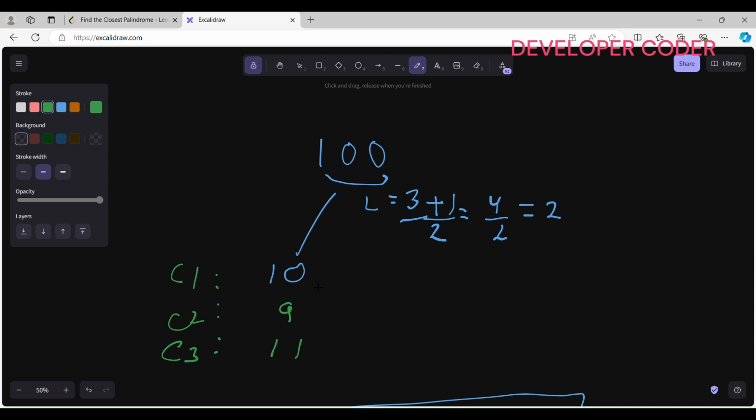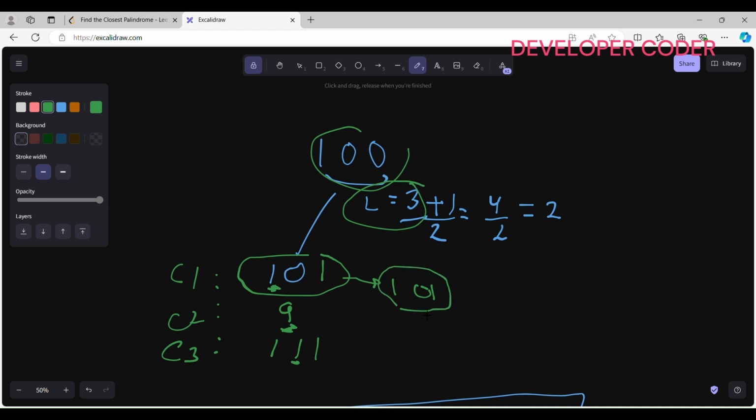Now in C1, this is odd length, so I have to just consider this part. If I just consider this part, I will get 101. For C2, since I have to ignore the last part because my original length is 3, I am ignoring this, so there is nothing for me to reverse, and this is only going to be my candidate. Then for C3 I ignore this one and I get this. So now you are going to say my output is 101 for this case, because candidate one's distance from the original number is smallest, so let's pick 101.